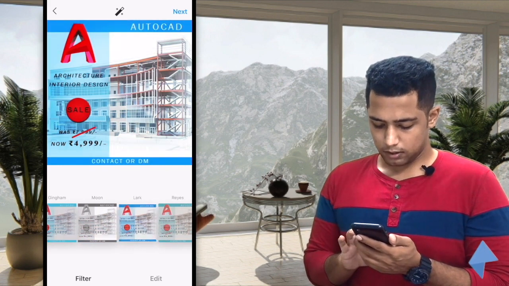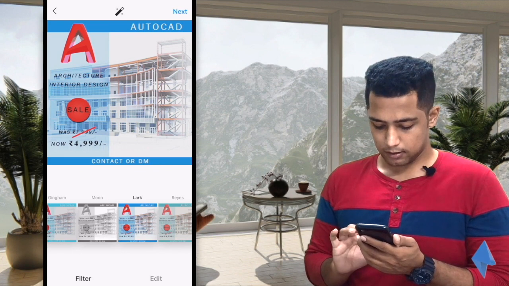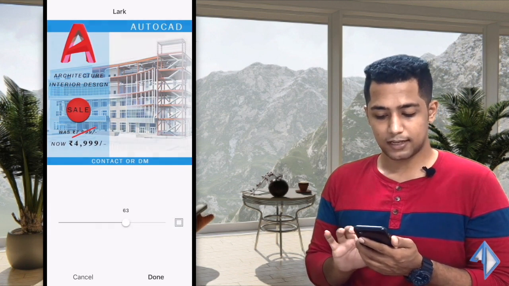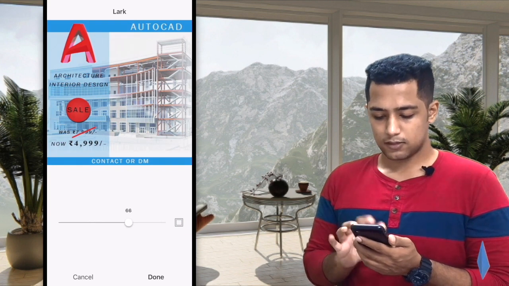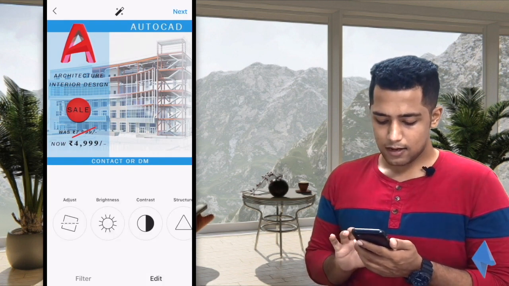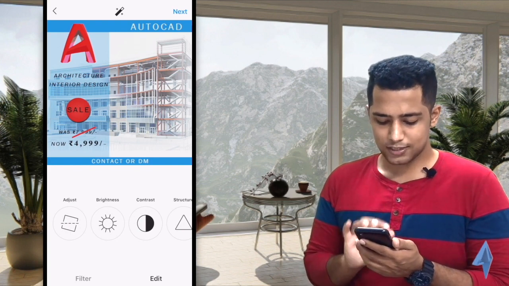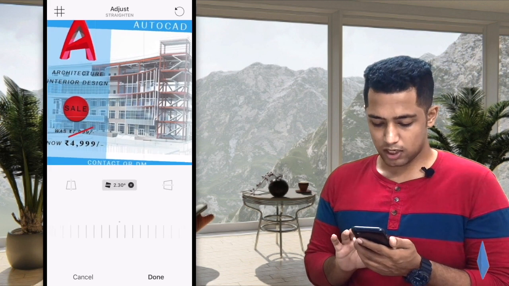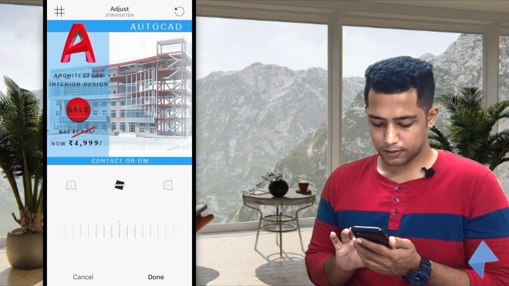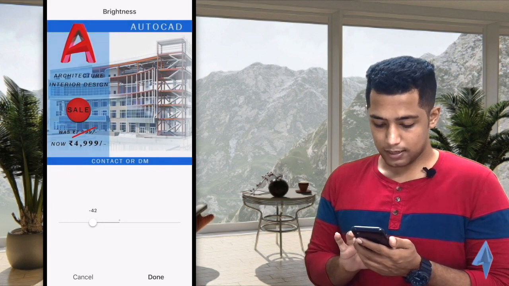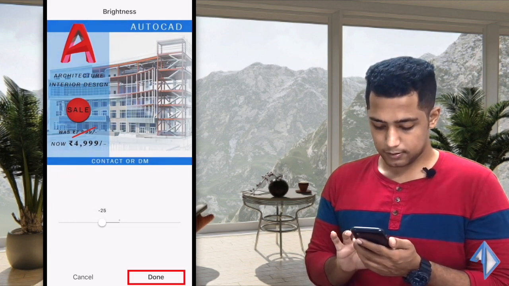But at the end of the day, I think this is nice, and I can click on this again and give it the amount of filter that I want. So I can set it somewhere here and just say done. Let's click on edit. Now I've got a couple of other options as well. I can go to adjust. You can adjust the tilt of it. You can go to brightness and control that. Let's make it something like this.